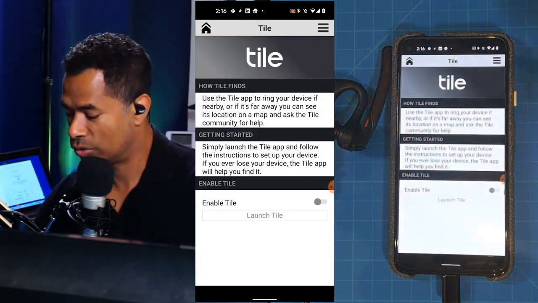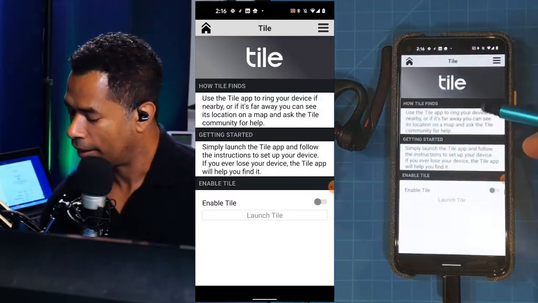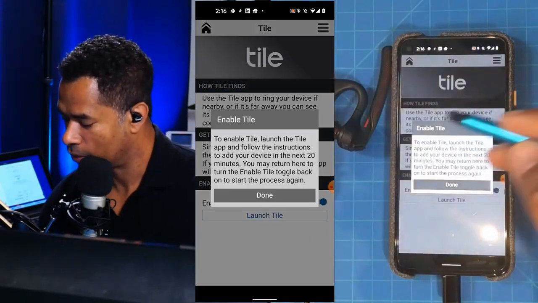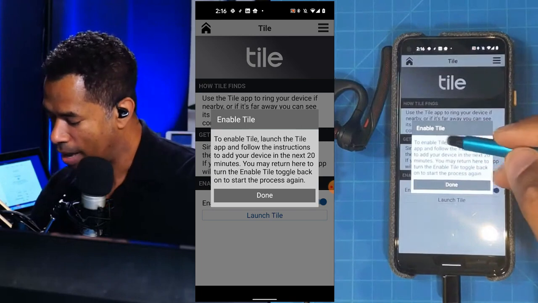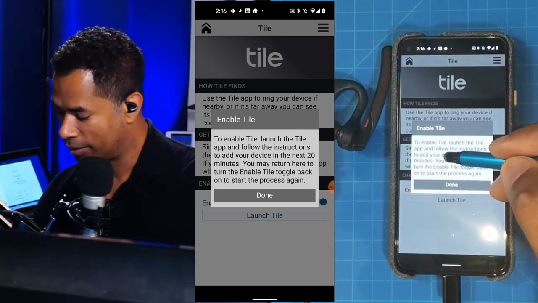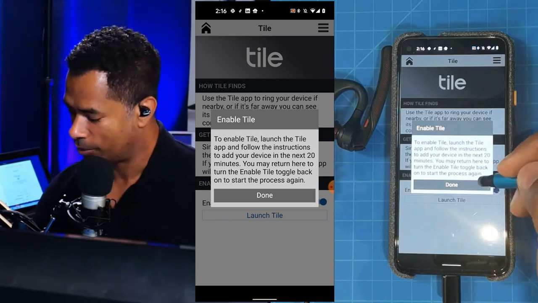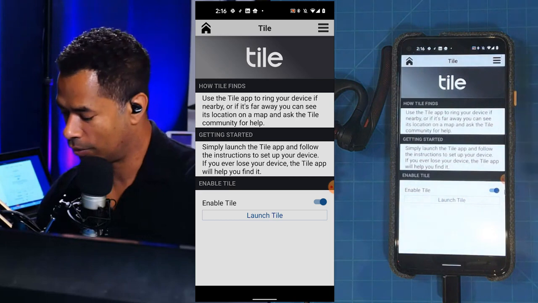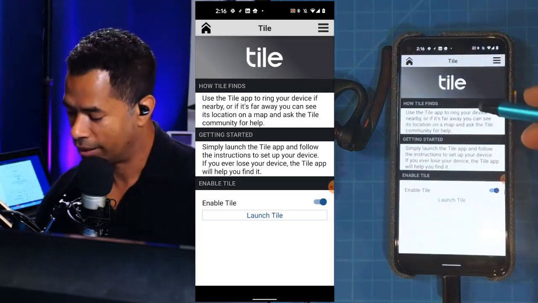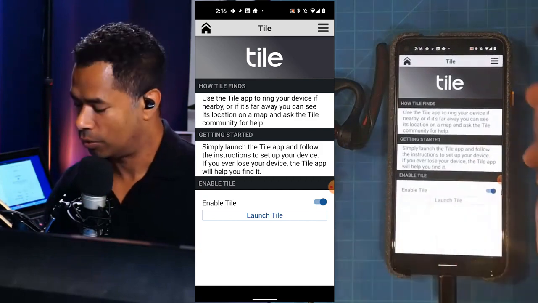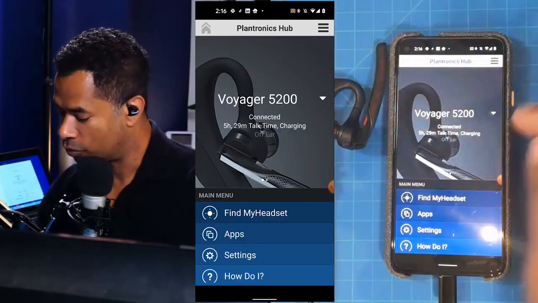Tile. I use Tile. I love Tile. And if you want to do that, same thing here. You just enable Tile, and it will tell you to launch the Tile app and follow the instructions to add your device in the next 20 minutes. You may return here to enable the Tile and toggle back. So you could just disable that if that's not something you're going to be doing. So if you use Tile or Alexa, you have the ability to use the 5200 along with those apps, or with those devices.